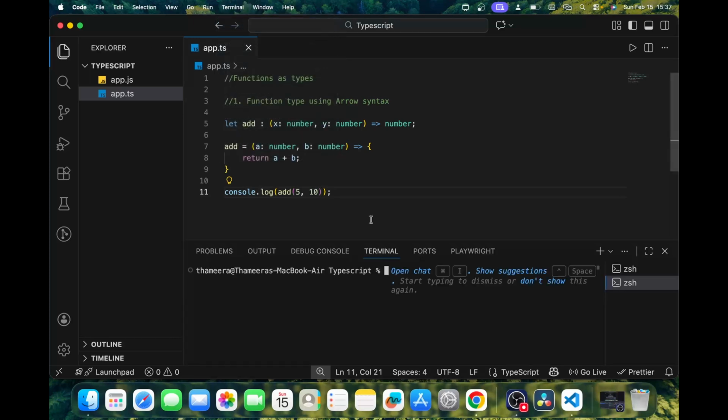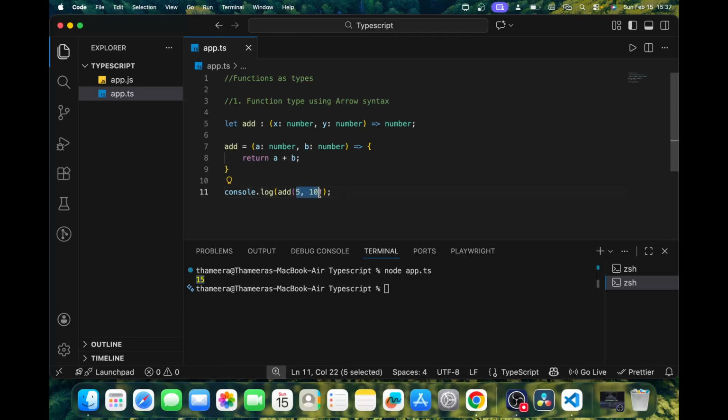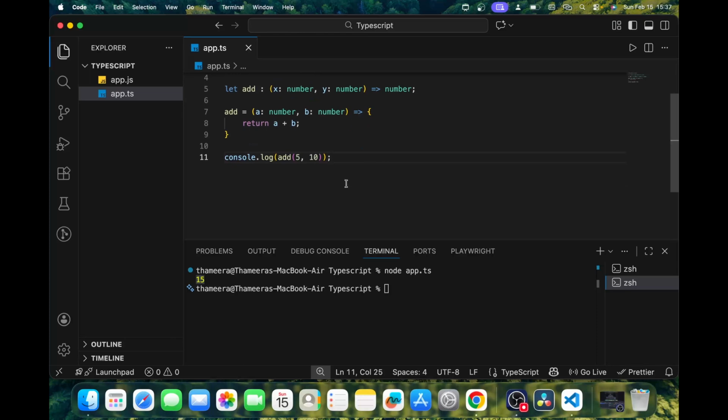Then I open a terminal and say node app.ts. See, the summation of these two numbers is returned. So that's how we can create a function type using arrow syntax, arrow functions. Okay, then the second one is to create a function type using a type alias.